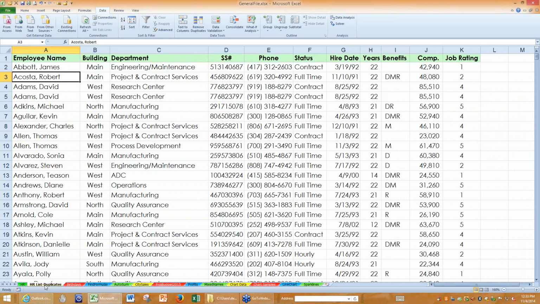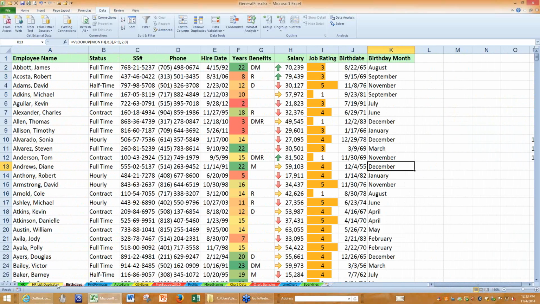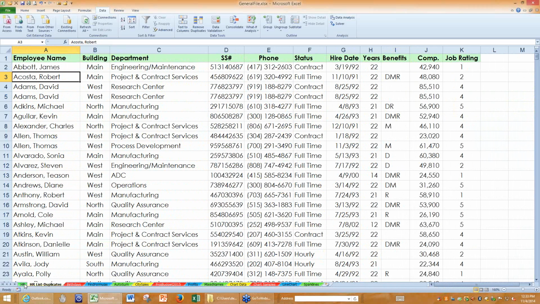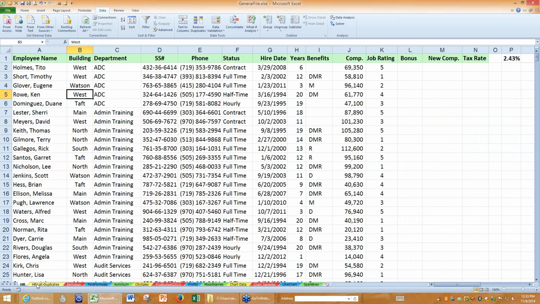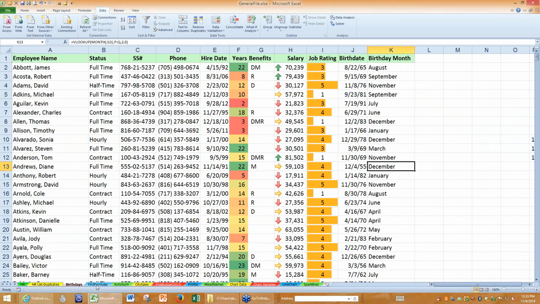Don't always count on that. Here's a list of birthdays. This is the next sheet. These are HR type lists, as if to suggest, well, that's the way some people might use Excel. Lists of data here. Not uncommon.